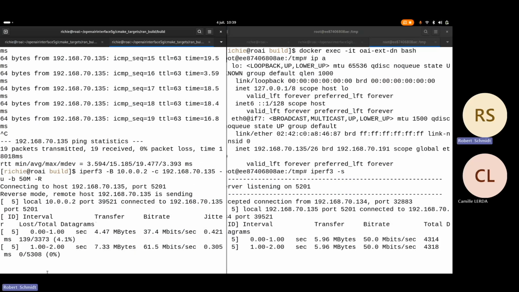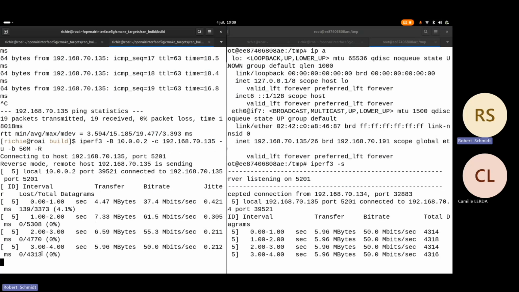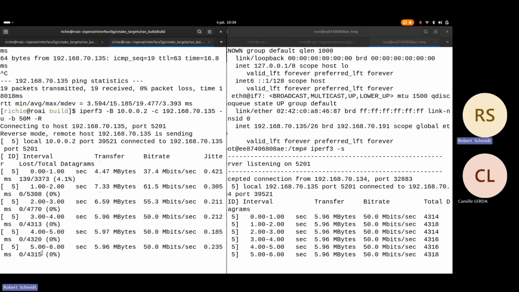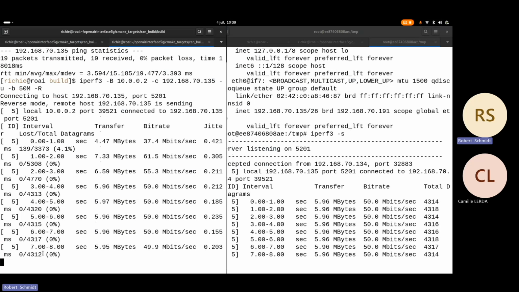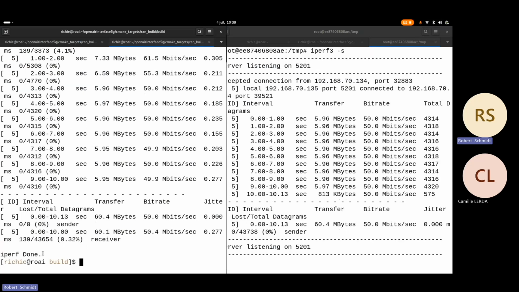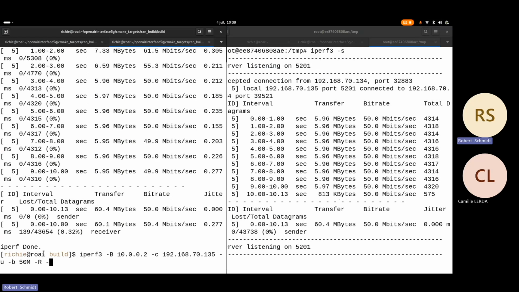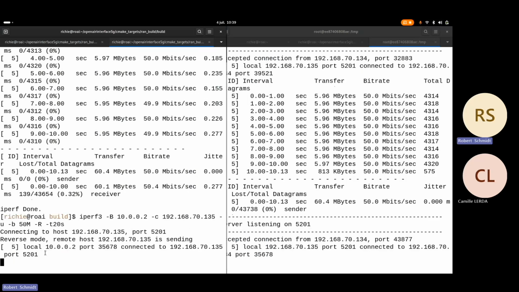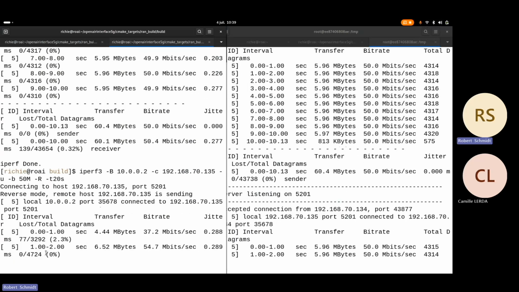Once I start the command, you can see that the traffic is flowing in the downlink direction from the gNodeB to the UE. I can maybe let it run a bit longer. By default, it's running 10 seconds, so we can set it here to 20 seconds, and you can see the traffic.